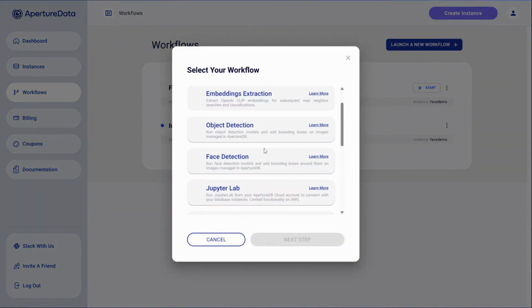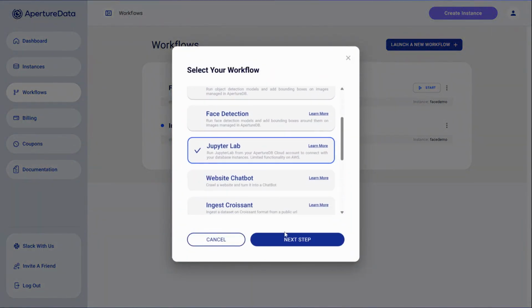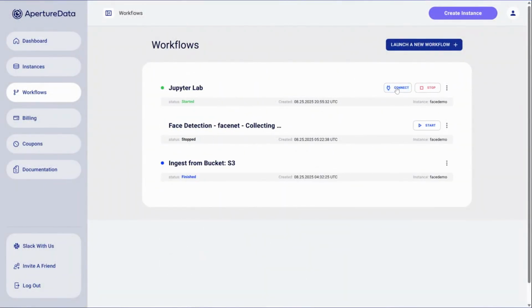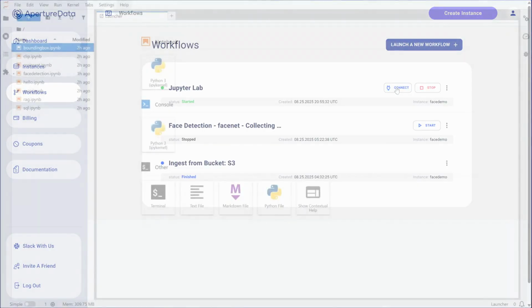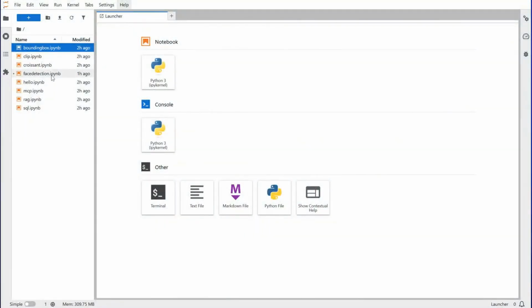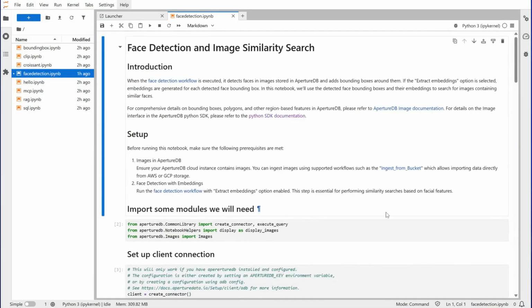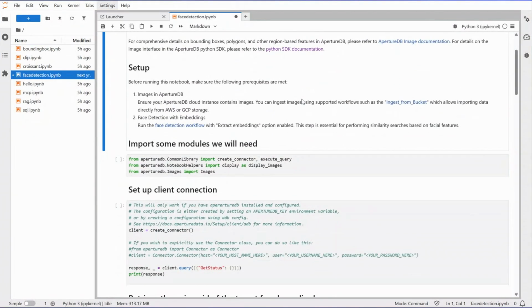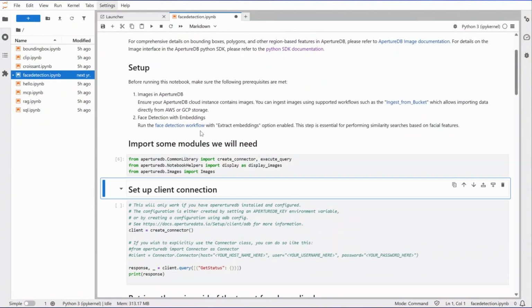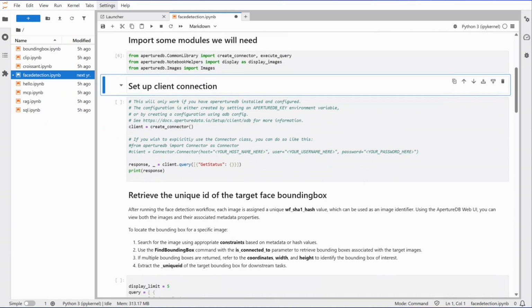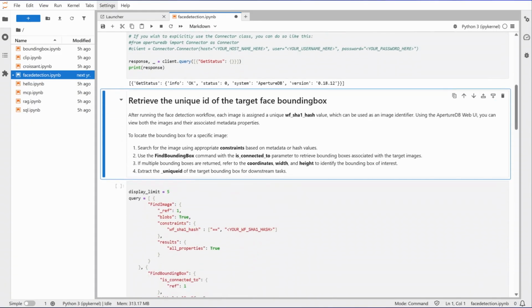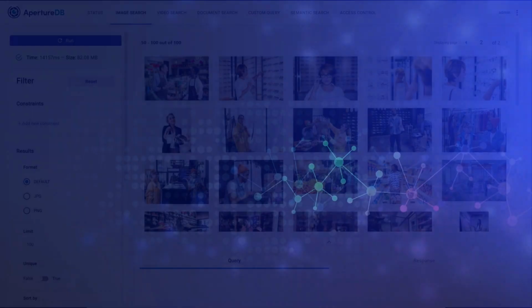Next, we'll run a query on the face bounding boxes generated, via Jupyter Notebook, to find photos containing similar faces. ApertureDB Cloud allows you to connect your notebook to a database instance via workflows. Let's open the face detection notebook on the Jupyter Lab server. First, we'll import the necessary modules for running queries and displaying images. Then, we'll set up the client connection. Next, we'll retrieve the unique IDs of the bounding boxes generated by the face detection workflow.